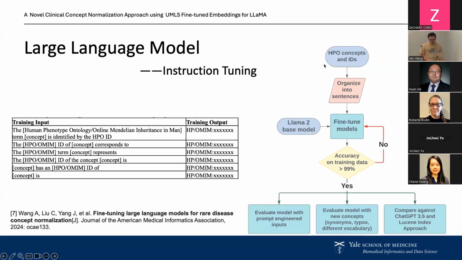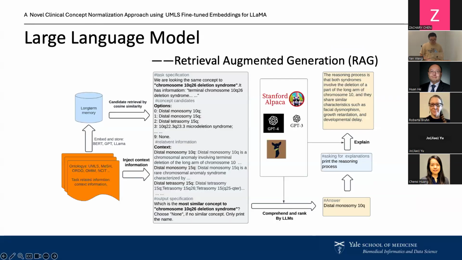The model will not be finished training until the accuracy on training data is more than 99%. What did they do to improve the performance if it's not 99%?